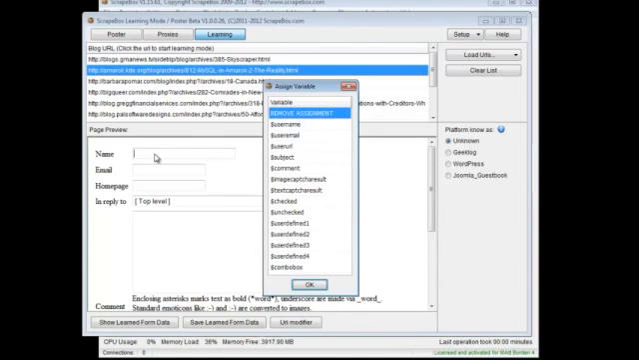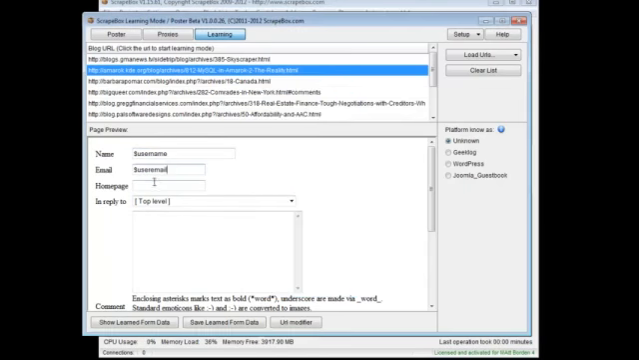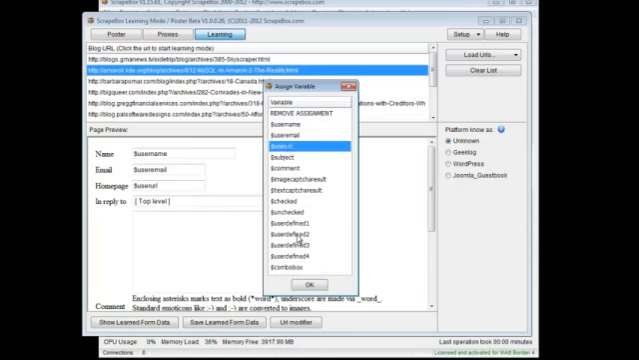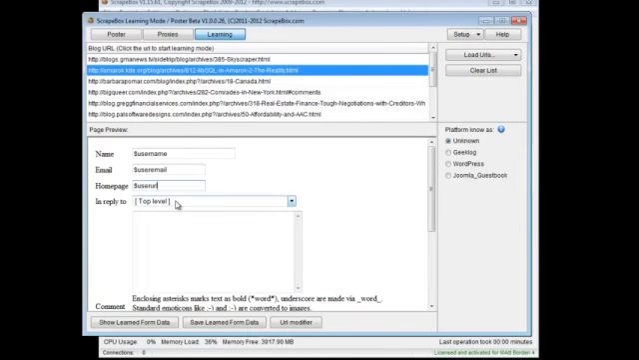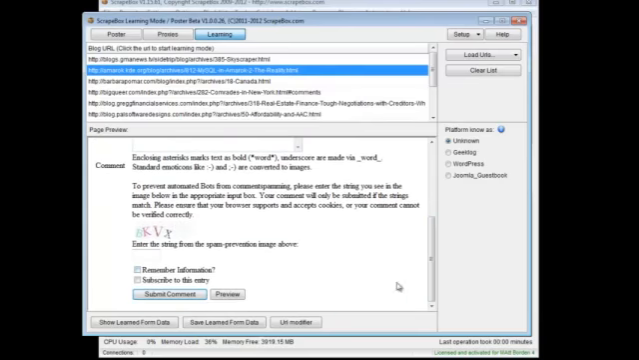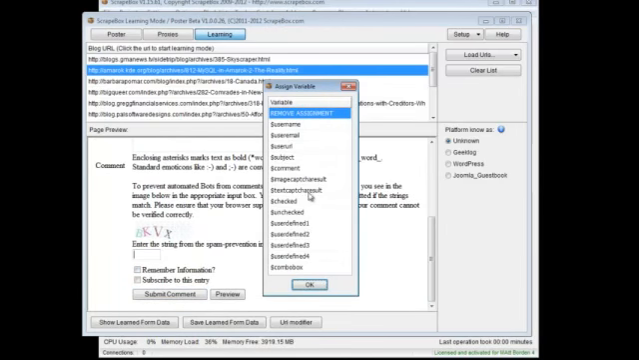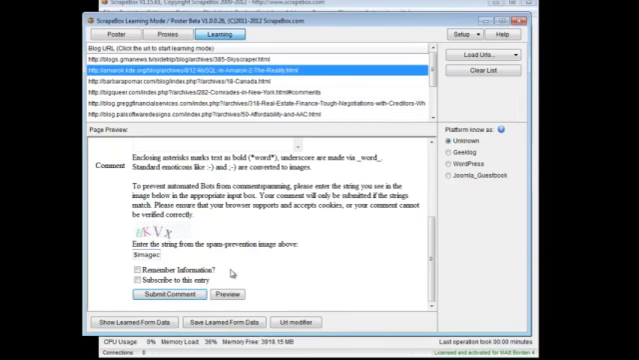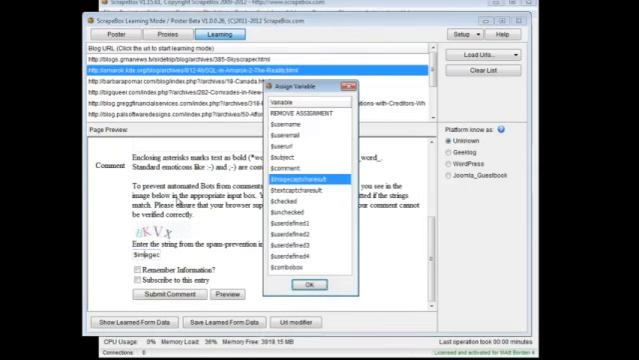This particular thing is name, so that would be username. Click OK. Email, pretty basic, user email. Homepage is going to be user URL, and you don't have to do a reply here. You can just leave that. Here is going to be the actual comments box, and then here is CAPTCHA, so this would be image captcha result.